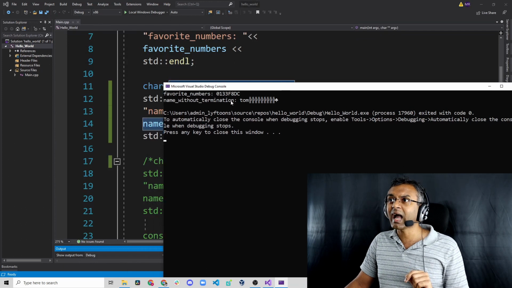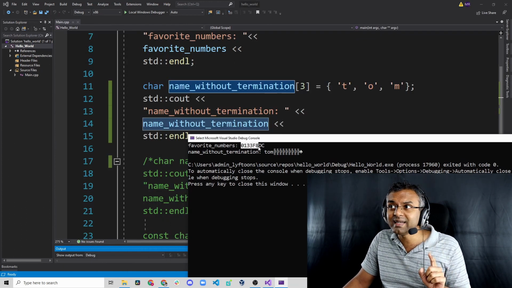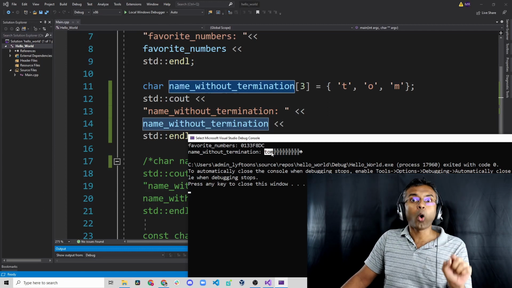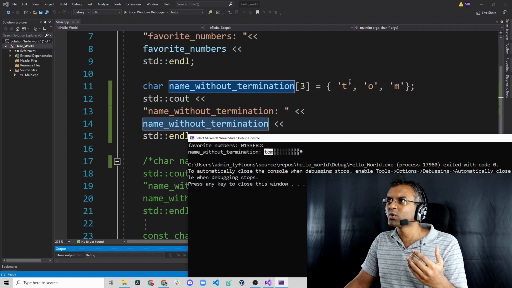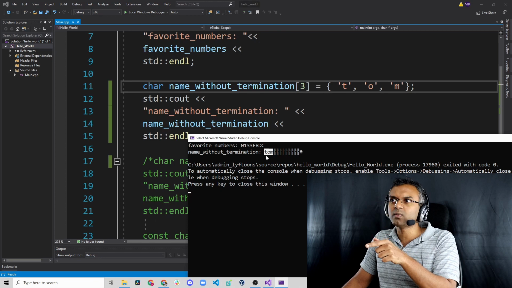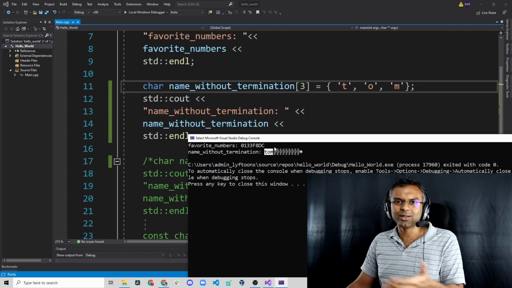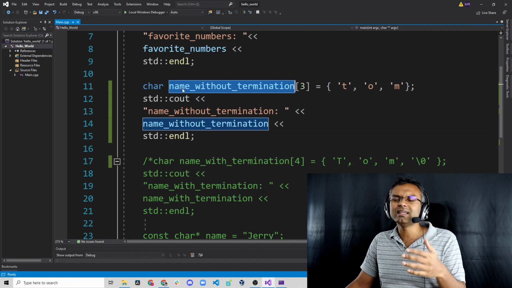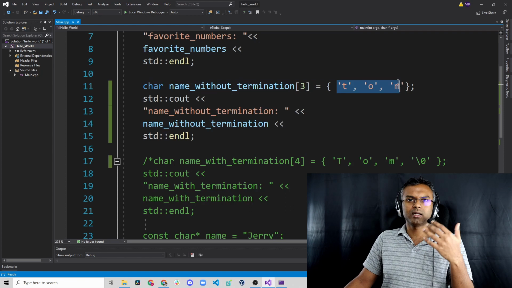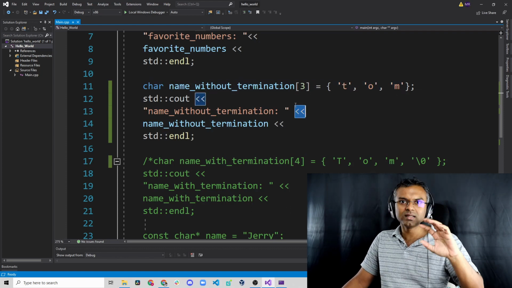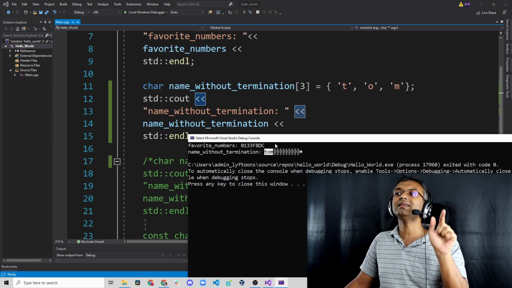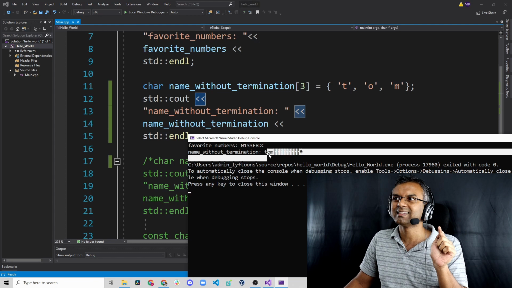We can see that instead of printing the address, it is actually printing TOM, that is all the elements of the char array, right? They are getting printed in sequence, TOM. This is done because a char array is most of the time used to store something like a name or like a sentence and so on, right? So this insertion operator is overloaded to basically print out all the characters, all the elements that are present in your char array.